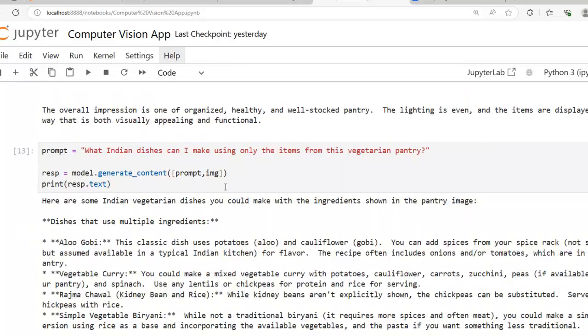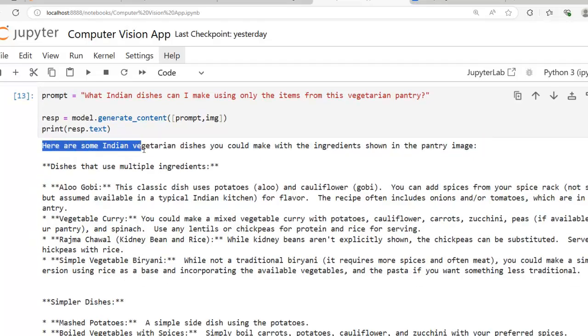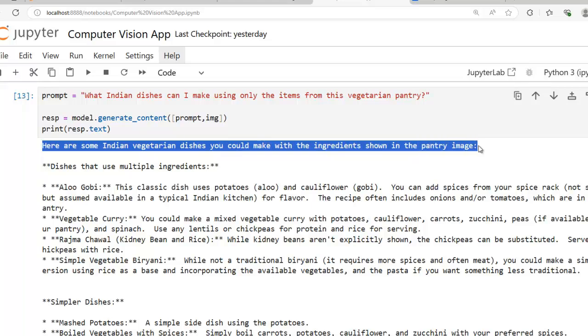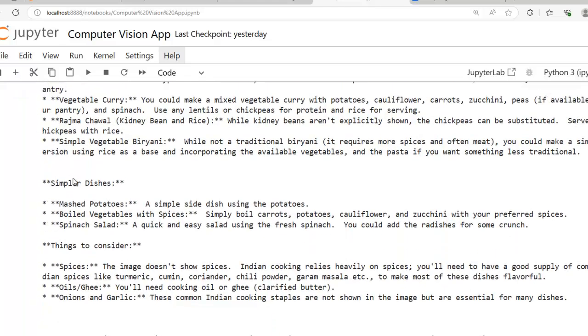Let's execute this cell. You can see over here: here are some Indian vegetarian dishes you could make with the ingredients shown in the pantry image that you can see. Great.